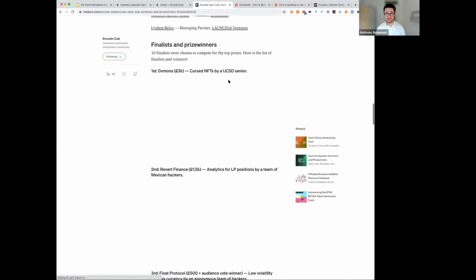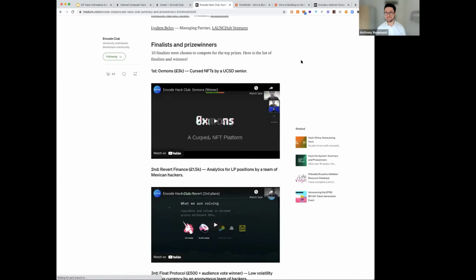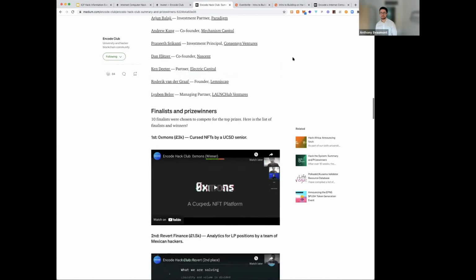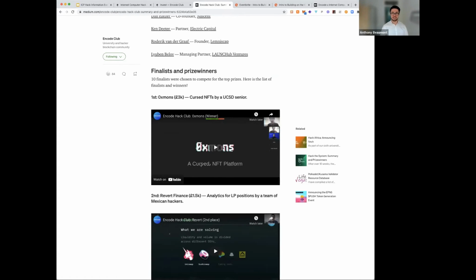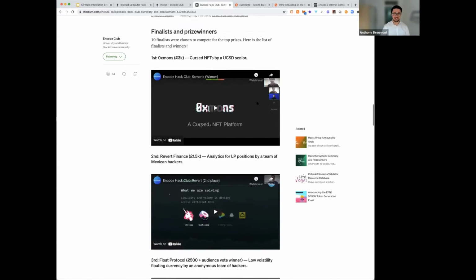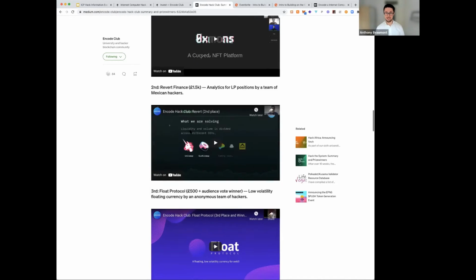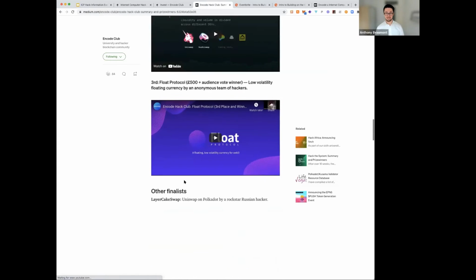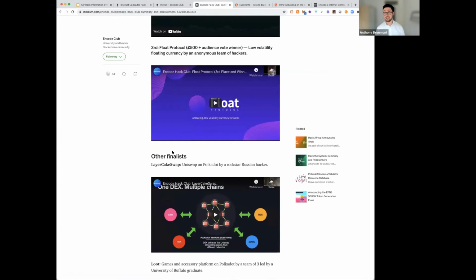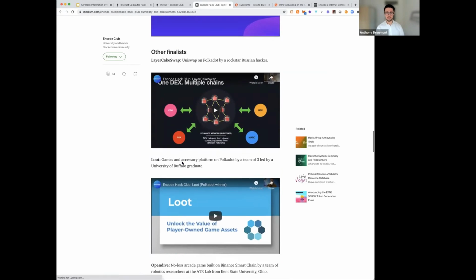What I love about this is pretty much all of them are startups. This is a general trend, but this one was an outlier. Like 0xMons, that's a live token, doing extremely well. Revert, actually Encode, has a dedicated investment fund, and we just invested in it. Float, the same, live token, doing really well. Layer Cake Swap, the founder just raised a massive round for a separate startup.